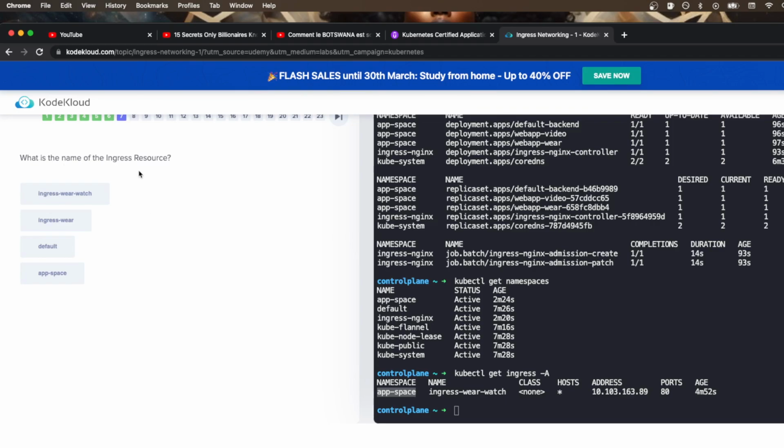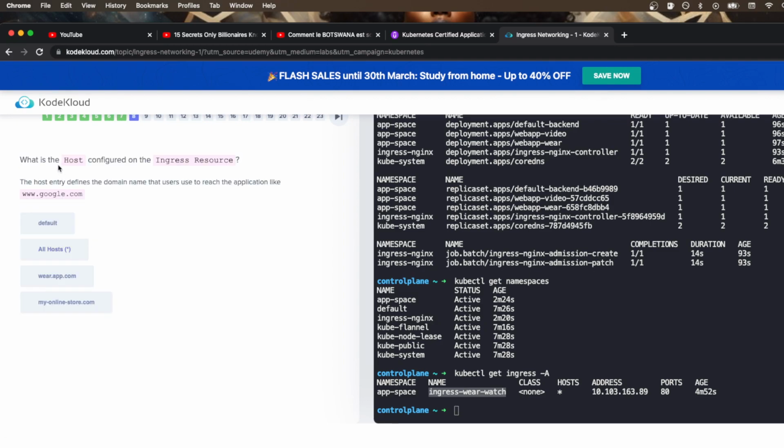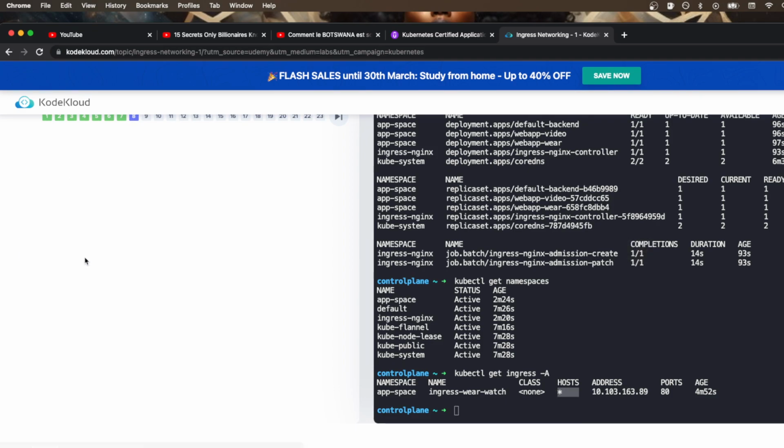Now, what is the name of the Ingress resource? This is the name here, Ingress Wear Watch. What is the host configured on the Ingress resource? Here, this is the star. Now, what backend is the wear path on the Ingress resource? Here we can't see details to see what backend.